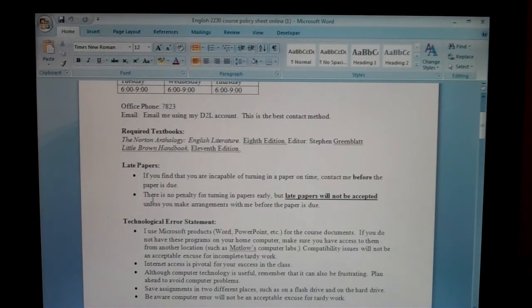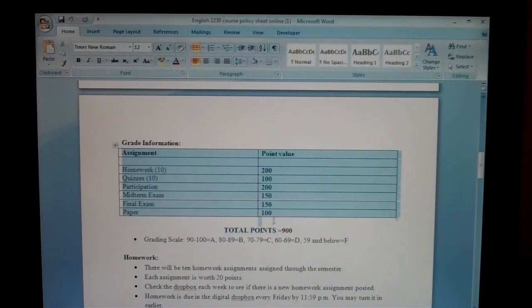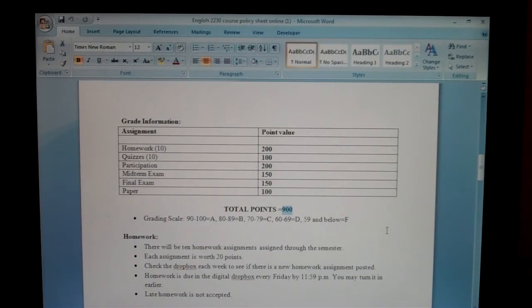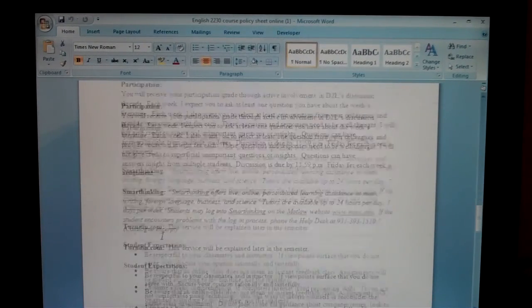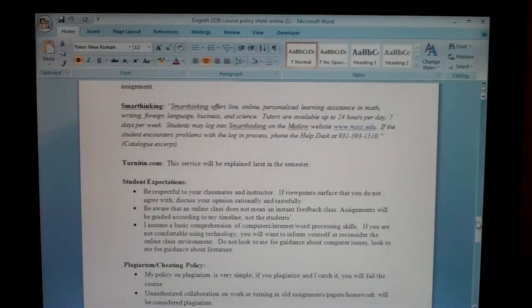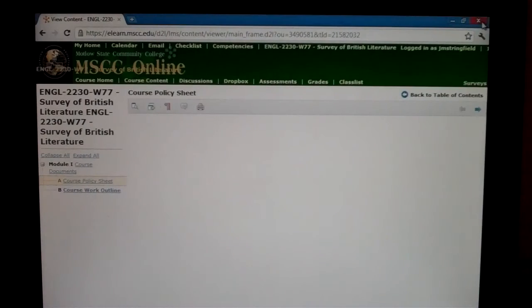This is all the rules, such as late papers, and it goes through all the different grades we have here. These are the grades that you'll have to do over the semester. And if you notice here, the total points we have is 900 points. So that's a pretty deep point pool that we have. There's the homework policy, quizzes. Please do look through this and let me know if you have any questions. I think it should be pretty self-explanatory. Okay, so we've looked at this document. We're good with what's on there.